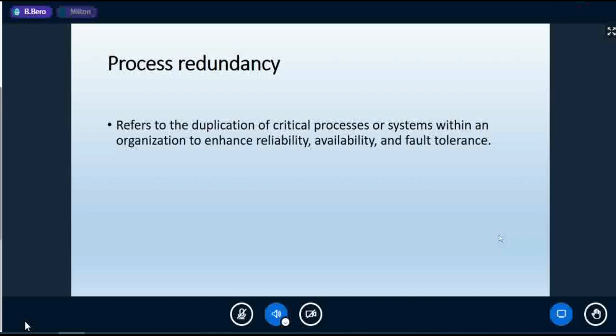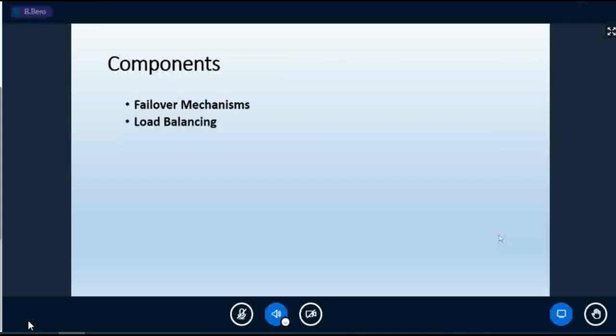Basically, that's all we're trying to do. So under process redundancy, we are duplicating critical processes within our systems at organization level to enhance reliability, availability, fault tolerance that I talked about. Next slide, please. Okay, so we can do this in 2 different ways.